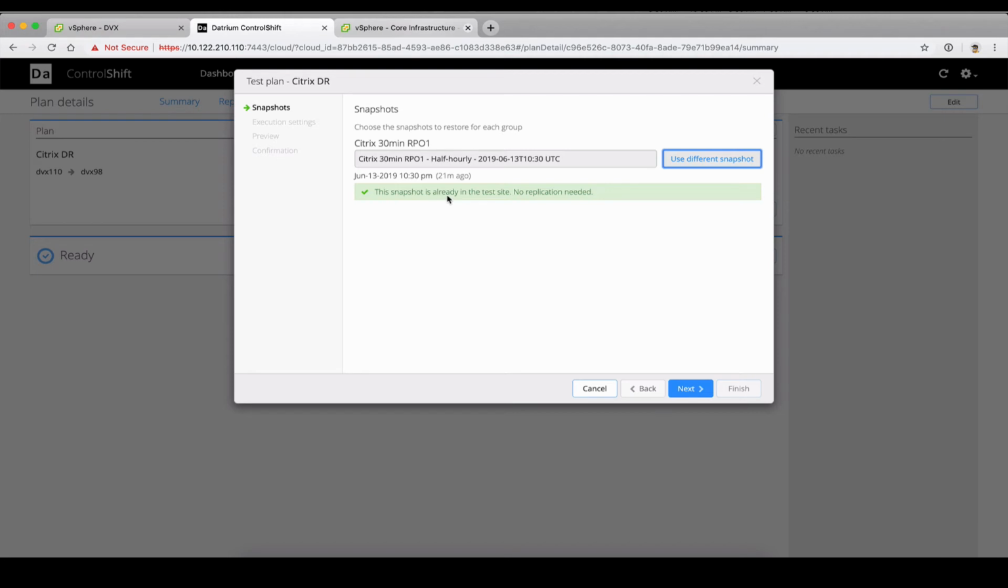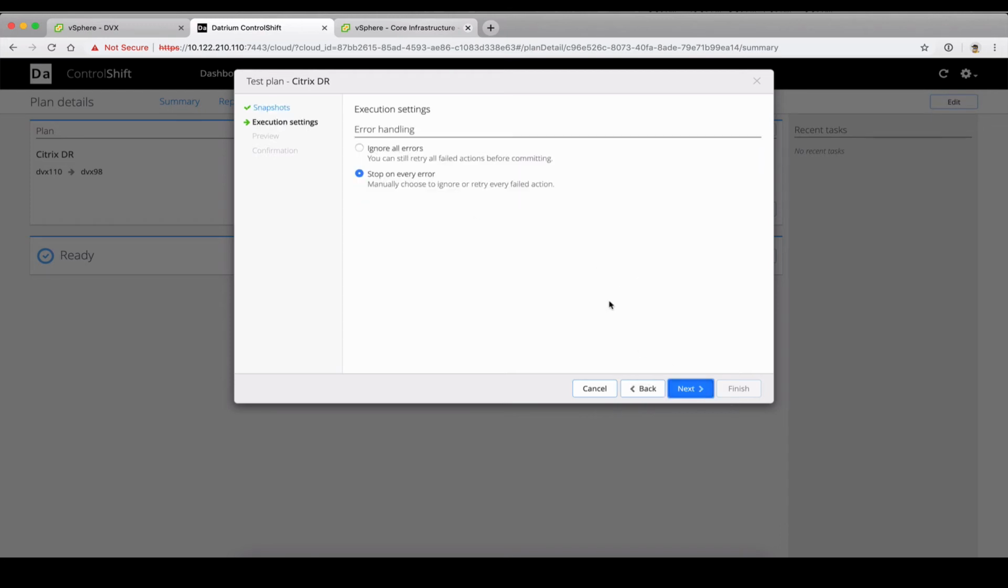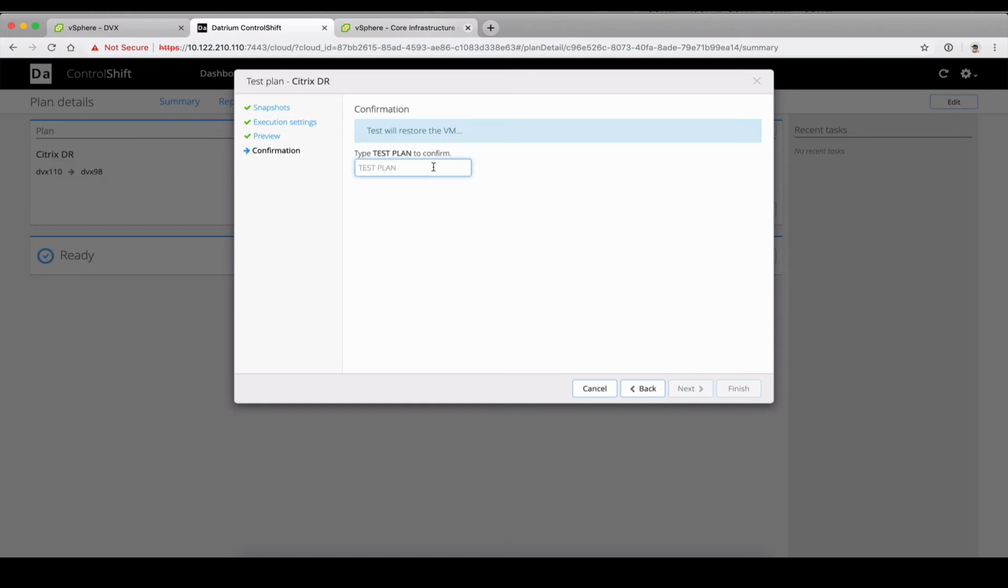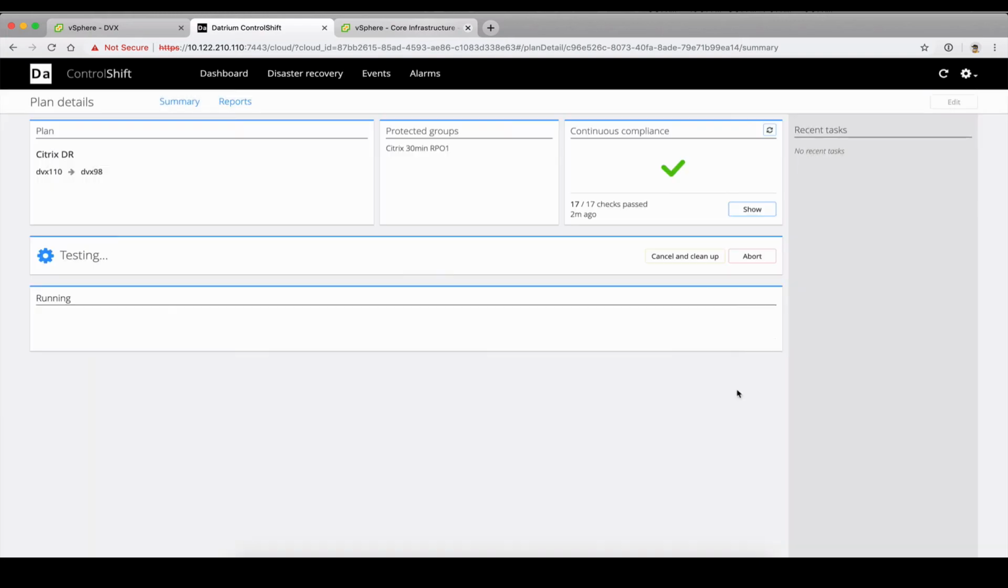And it's already telling me that the snapshot is already on the remote site, and no replication is needed. I can choose to stop if there are any errors. So here are the steps. We'll recover one VM and then restore any files. And to execute that, I just need to type a test plan and finish.